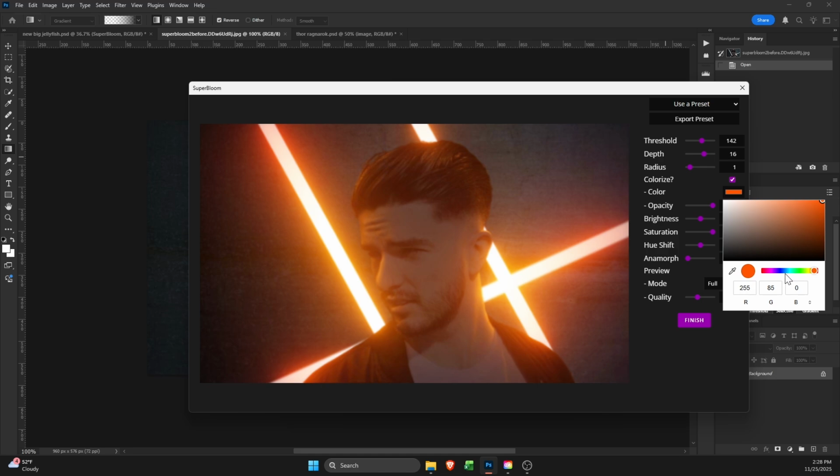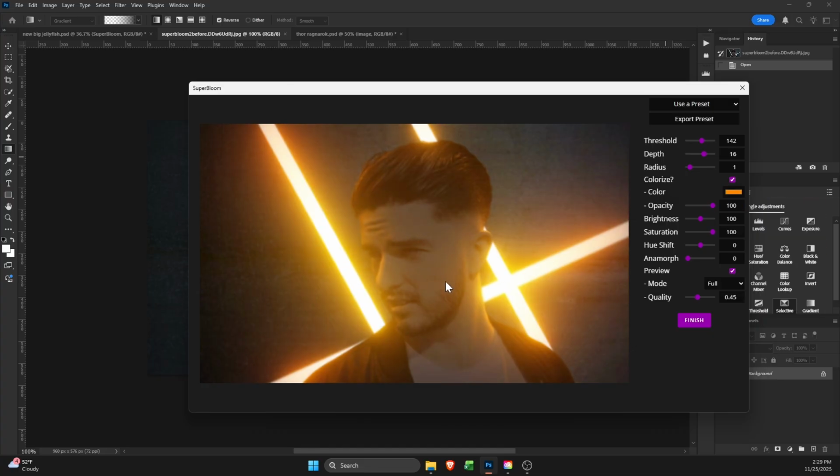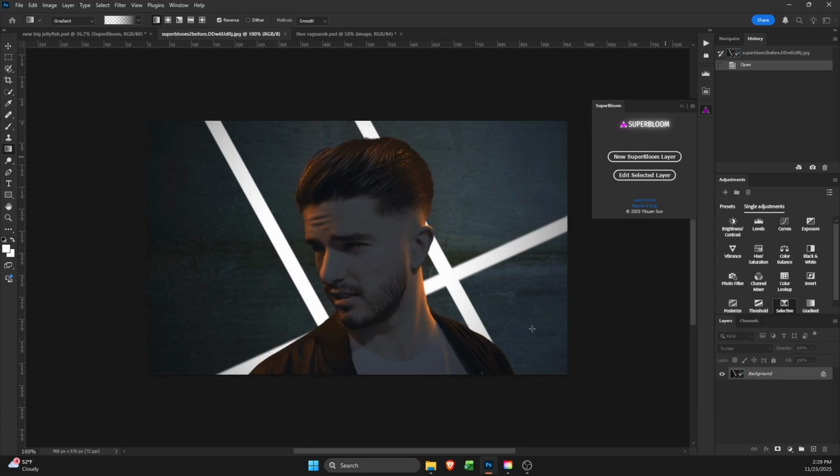Now you can change the color with this little color picker right here. I think I'm going to keep it around where it was before, but this color is way too strong for my liking. So what I can do is modify the opacity. And this refers to the opacity of the colorization effect, not the glow itself. Then I'll probably just drop the brightness because it's way too bright. Or maybe bump up the anamorph just a tad. I'm pretty happy with that, so I'll hit finish on there.